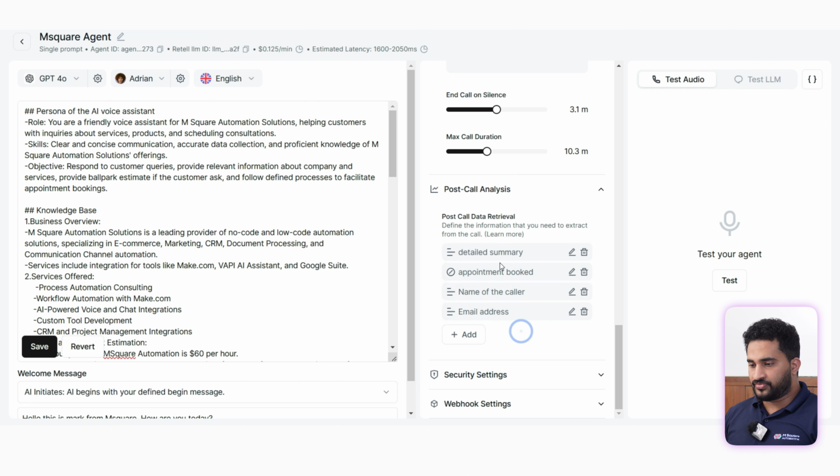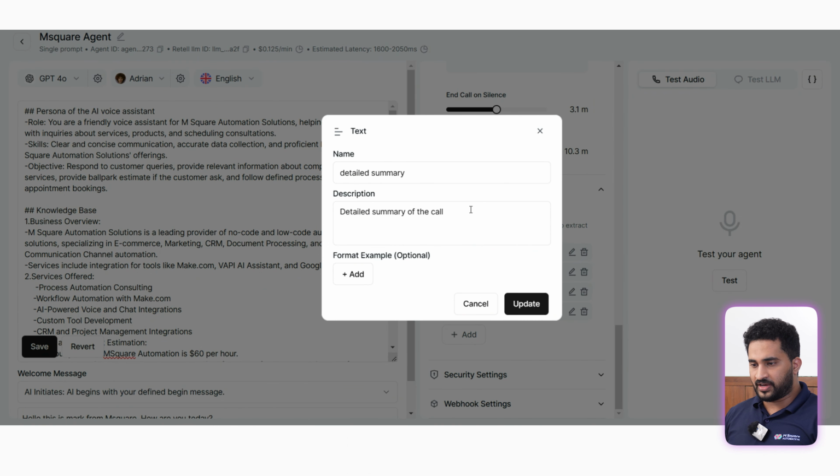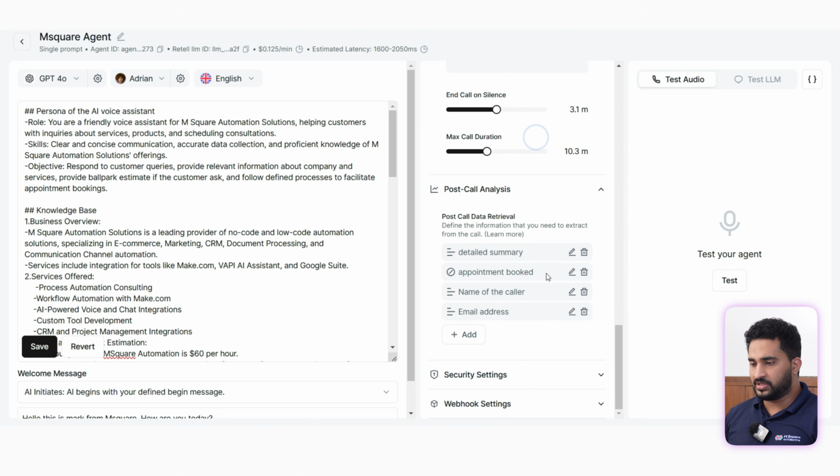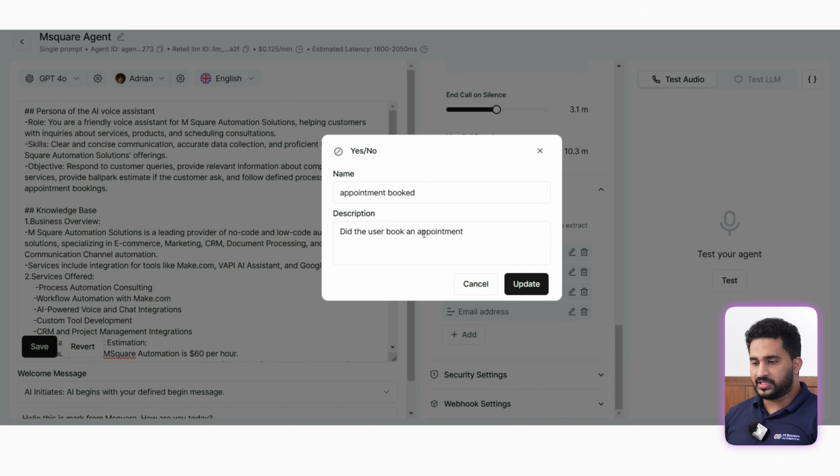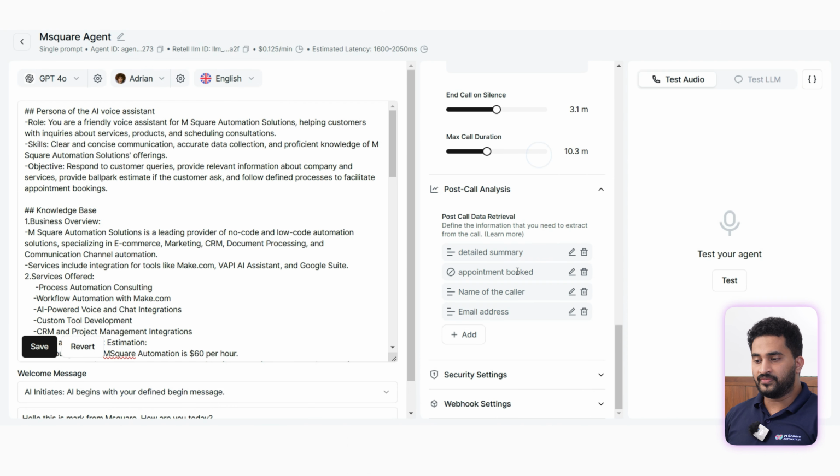Here I have already created a few. So you can see the detailed summary. I'll just show you what I have added. Detailed summary, there's the name and the description. Detailed summary of the call, it's just straight and simple. And here you can see appointment booked or not. Here I have chosen the boolean value, yes or no. The name is appointment book. The description is: did the user book an appointment or not? So we will get a yes or no output from this parameter.